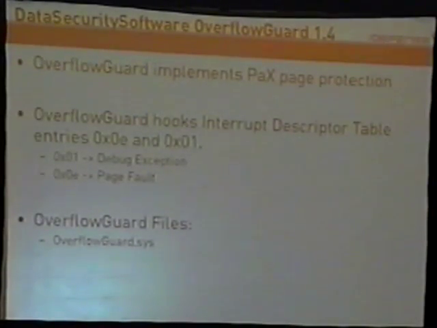Data security software, OverflowGuard 1.4. This is possibly the first third-party application to implement proper page protection like PaX, and we're going to describe how this happens. OverflowGuard is going to hook during setup the interrupt descriptor table entries at 0E and 01.